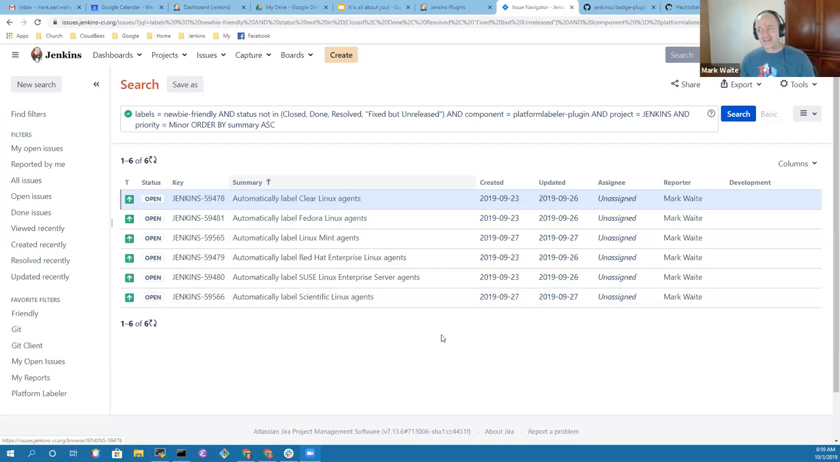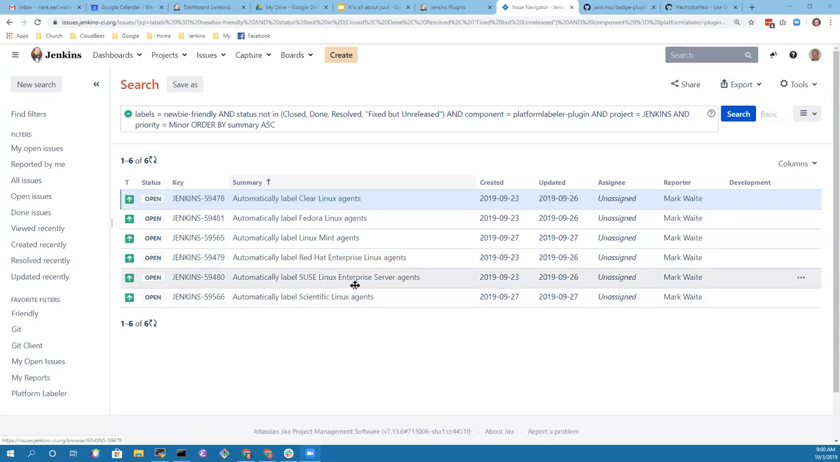Great. So there's this little plugin that I maintain called the Platform Labeler, and it automatically applies labels to platforms, in particular to Linux platforms. The challenge for me is that there are a number of these Linux platforms I don't have, and some of them, for instance Red Hat Enterprise Linux and SUSE Linux Enterprise Server, are licensed operating systems, so I would have to purchase them in order to support them fully.